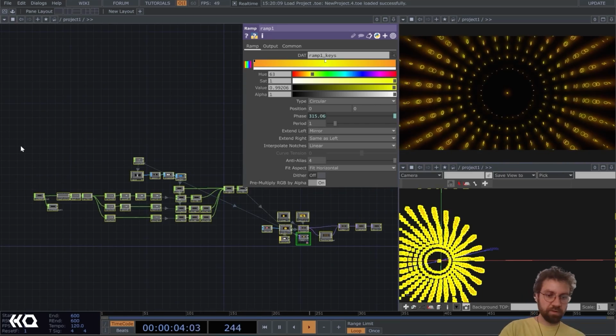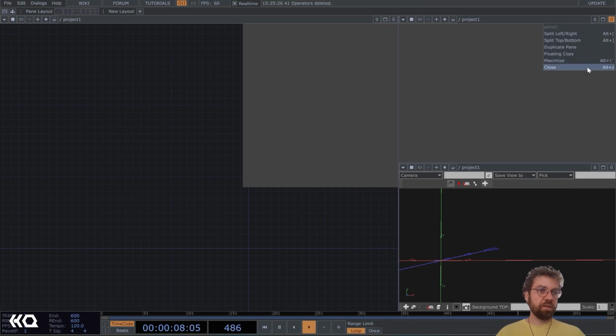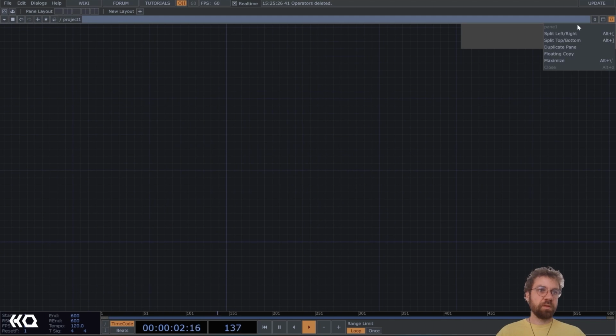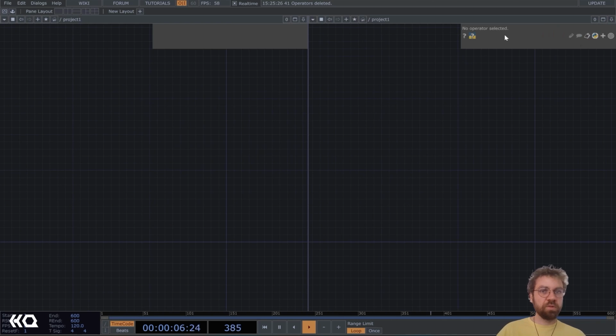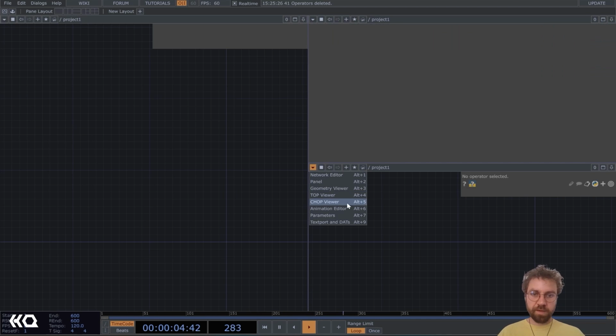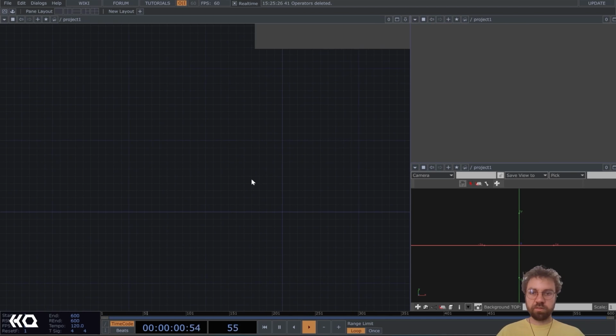I'm going to delete everything here. And maybe just for the beginning, I like to use a split window. So just on the top right here, you can split your window left and right. And then you can split it again, top and bottom. The top one will be my top viewer, and the bottom one, the geometry viewer. So let me put that to the side a little bit.